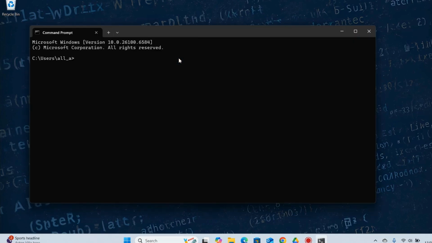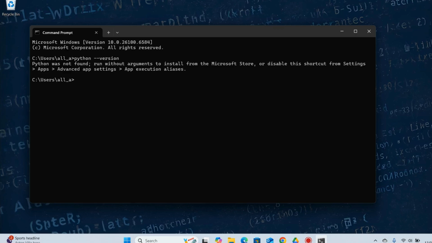Now that the command terminal is open, let's check if Python is installed. Type python --version and press Enter. As you can see, we don't have Python installed yet. Either the command isn't recognized, or no version number appears.